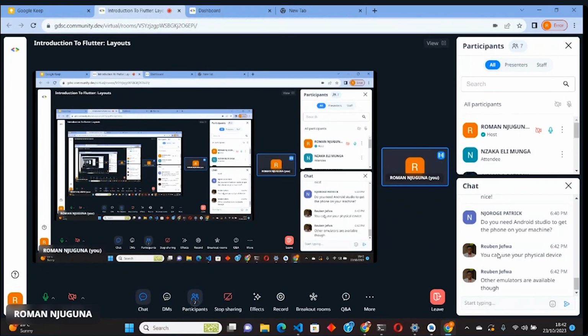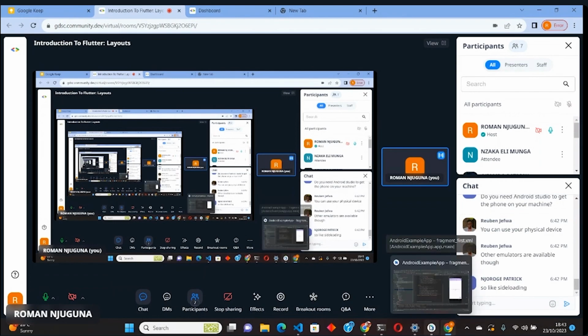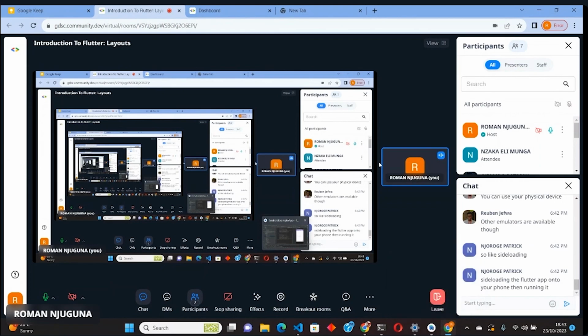So you go to your phone, go to the settings. I believe you click the Android version like 7 times, and that will turn on developer options. So like side loading. Oh, what do you mean by side loading? But yeah, basically you can run your app on your phone. You just need to turn on developer settings. So loading the Flutter app onto your phone, then running it. Yeah, I guess it's like that.